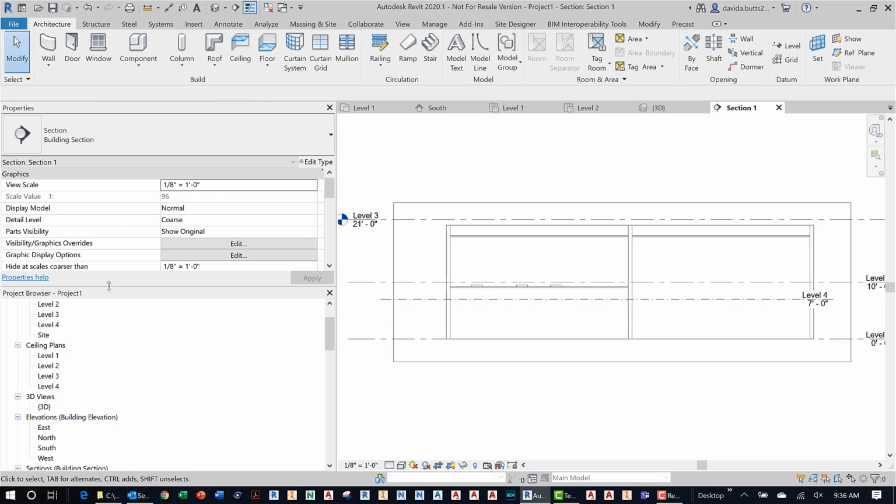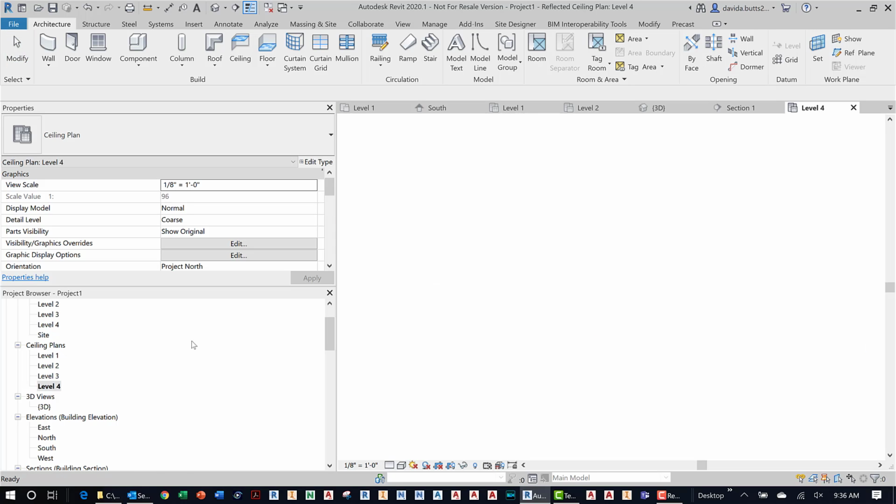And now when I want to place a light fixture, see how it automatically created a view for me? I can actually go to level 4 to that view. You won't see the walls in this case because they're not associated with it, but you can see that it does create that floor plan. It all depends on where it is.